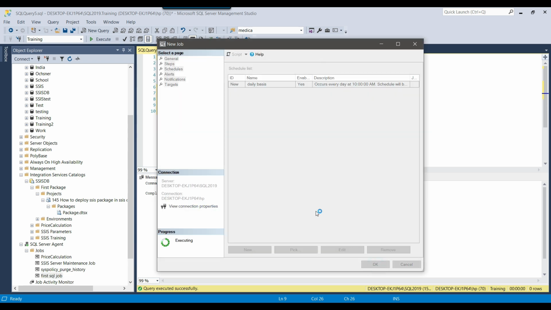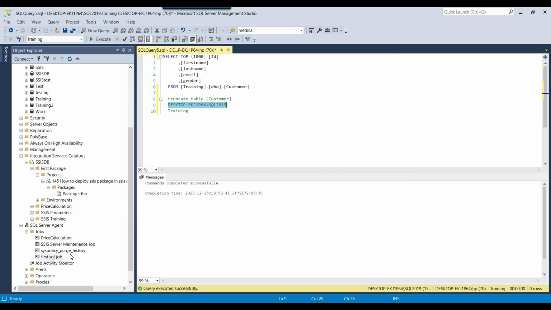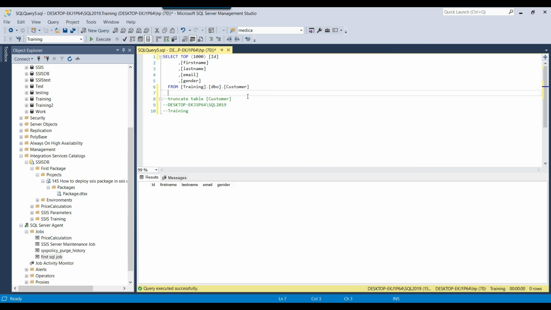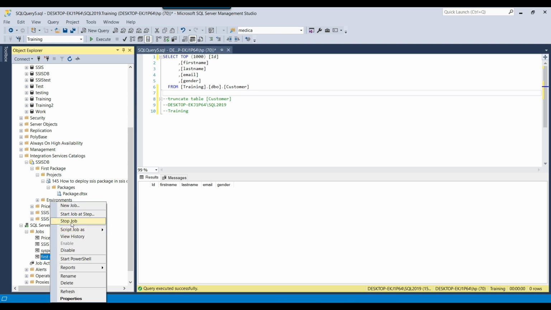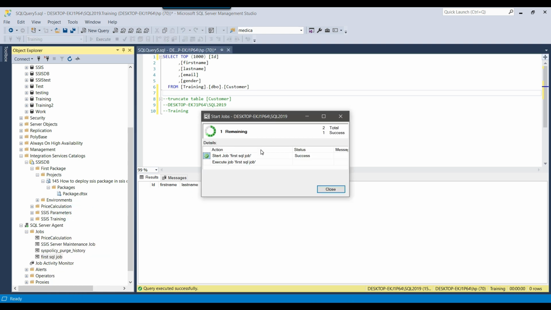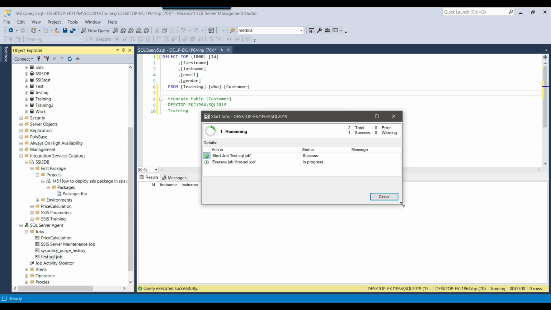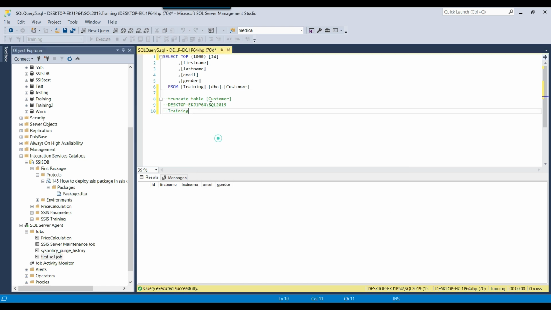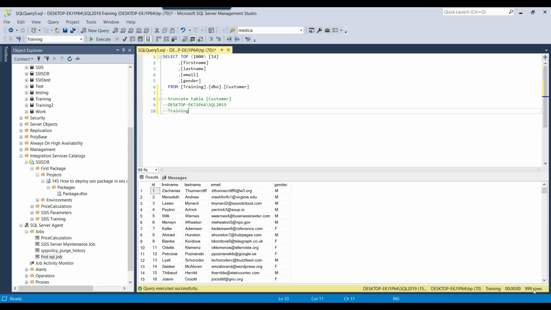Our SQL job has been created, and right now if I look, there is no data in the table. So I can right click on the job and click start job at step. This will execute the job immediately, irrespective of the schedule. However, because there is a schedule there, it will run on the given schedule as well. The job ran fine, and if I execute the select query, it should select the data from the table. You can see that the data has been populated to the customer table. So this is working absolutely fine.